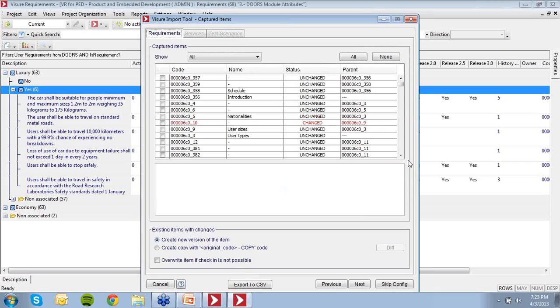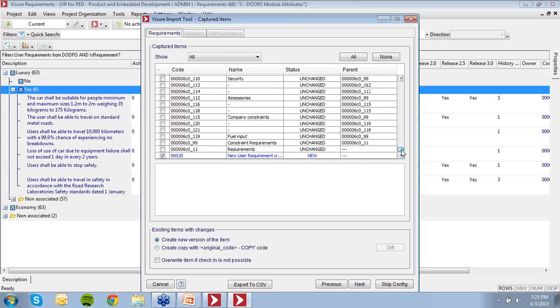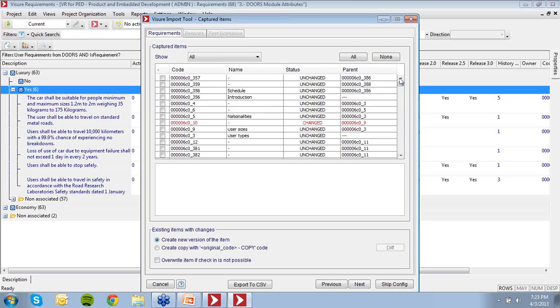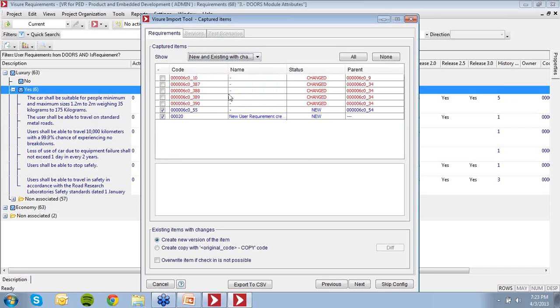So what we see here is that from the 166 elements, some of them are in red, and some of them are in blue. That indicates that some of the elements have been created from scratch in DOORS, and then we are importing them, and some of them have been modified. So we see here all the modifications that have been done in DOORS.